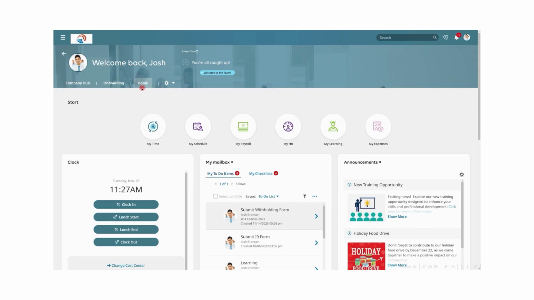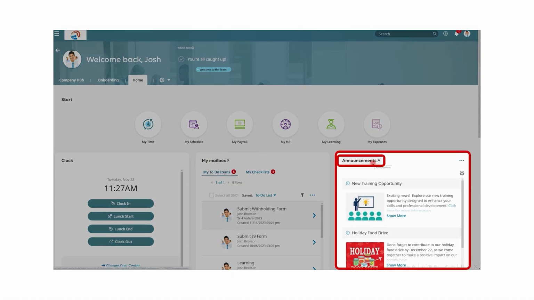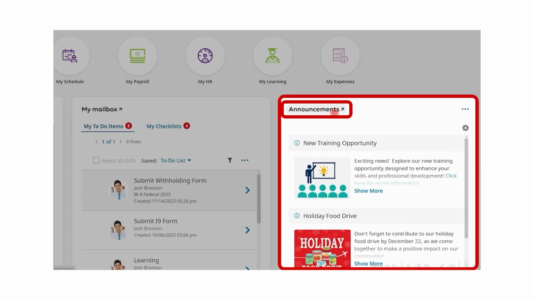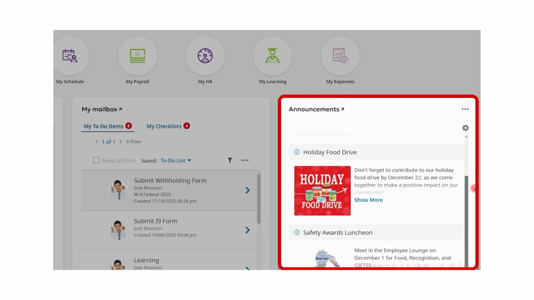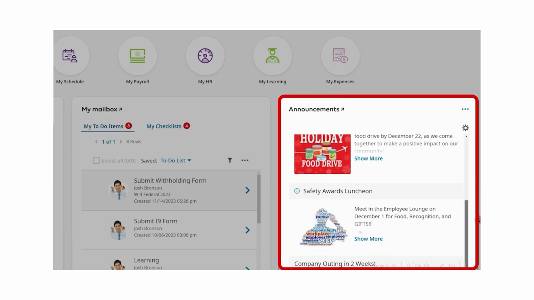This solution fosters an environment that promotes communication and engagement across your workforce. Right here on your dashboard, you will notice that we have an announcements tile. This can be used to share information on upcoming events, company updates, or deadline reminders, training opportunities, etc.